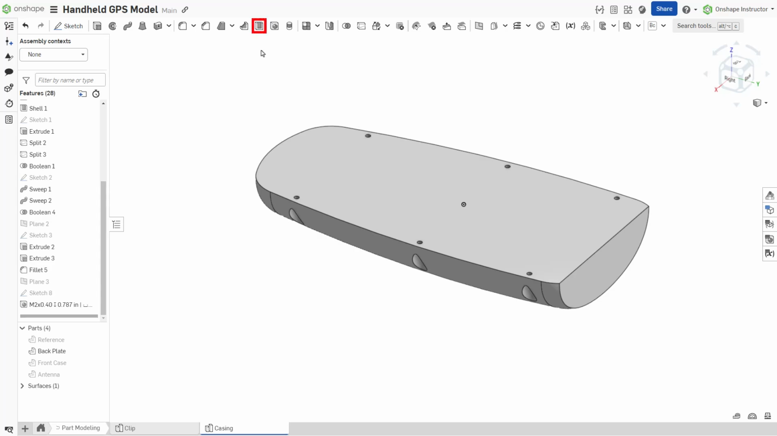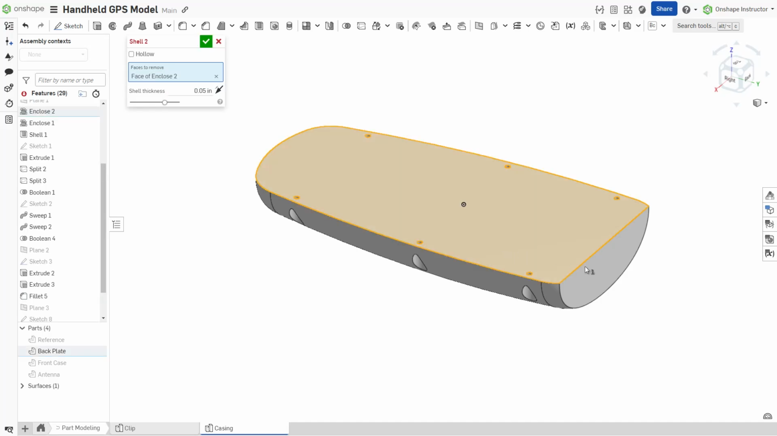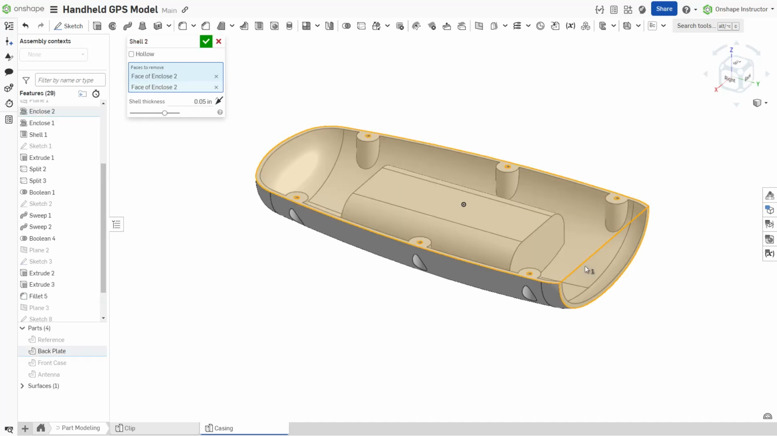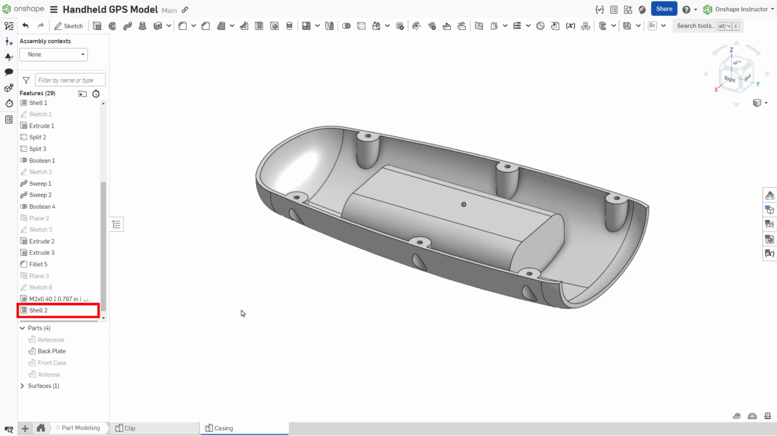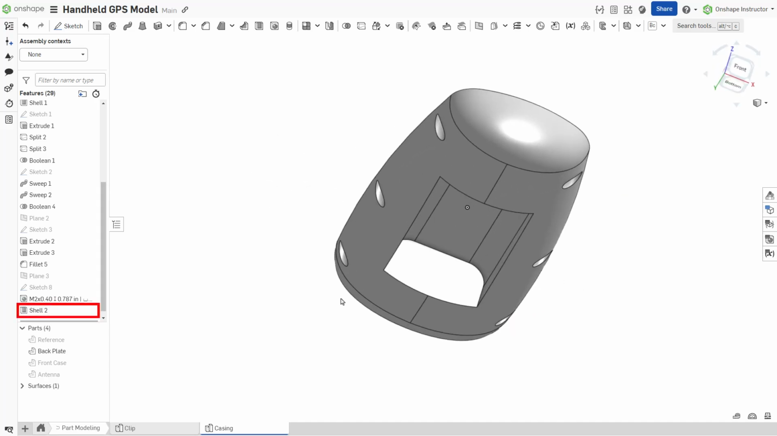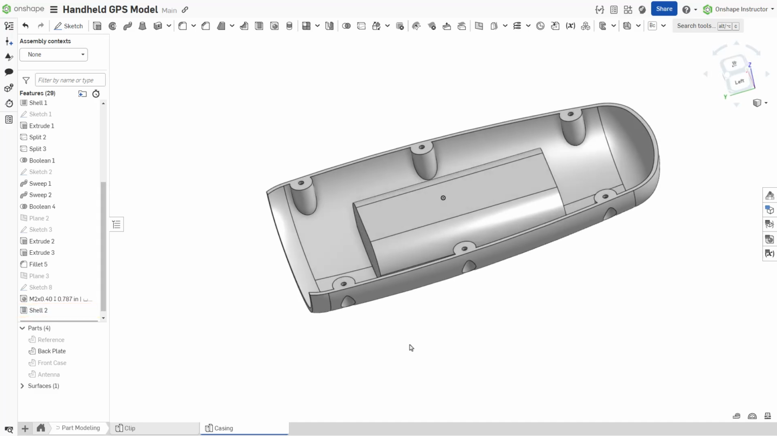The shell feature generates thin-walled parts, which is common in plastic part design. It creates constant thickness walls from the original geometry. The shell operation is an applied feature and does not require a predefined sketch.